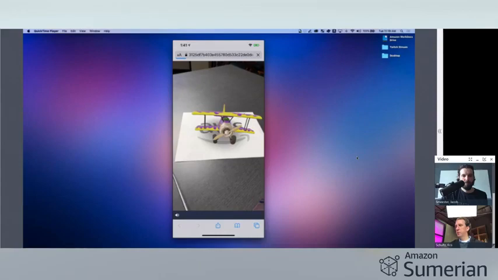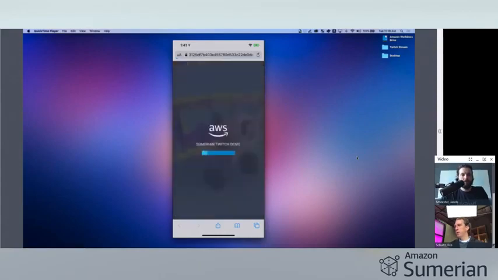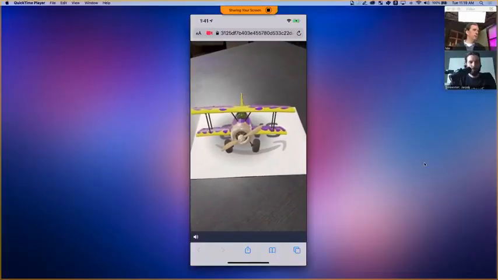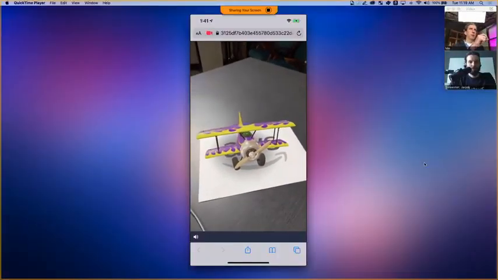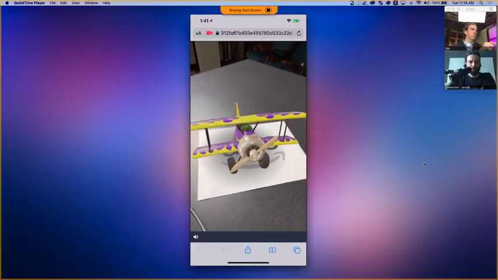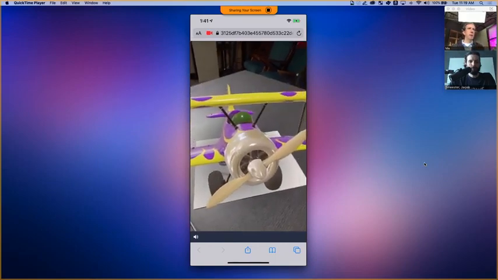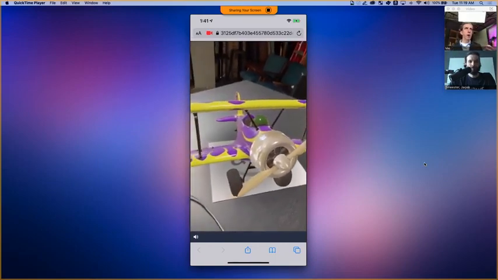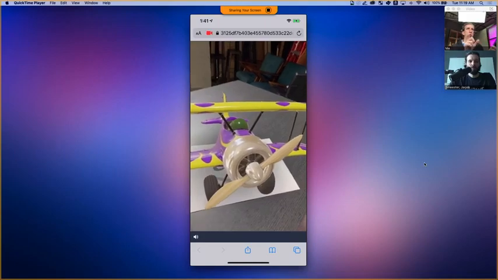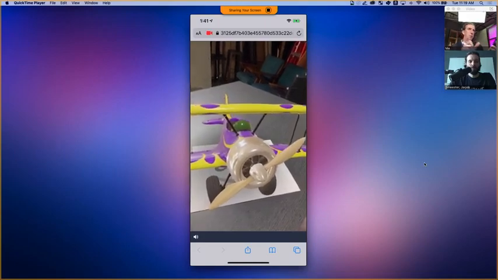So I'll reload the browser so we get the latest published version. I'll tap to set the plane in place, and now I'll do a pinch out gesture, and it scales our plane up. So that's exactly what we want. But I want to show you a little hiccup in what we're doing.